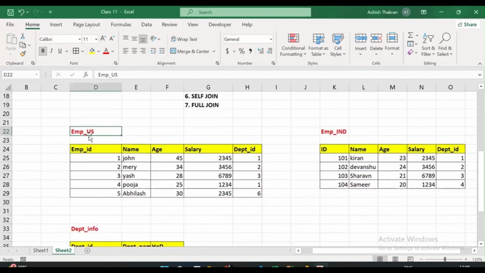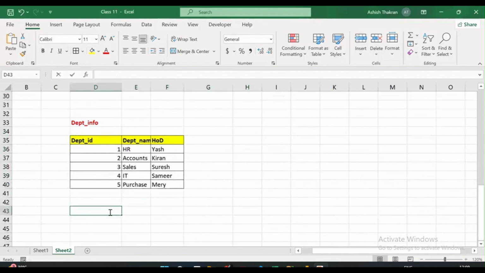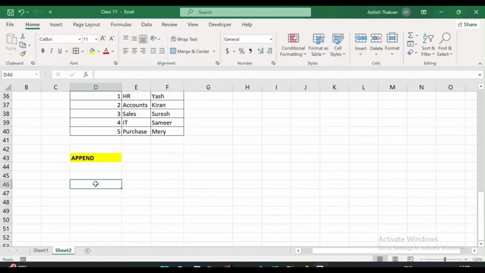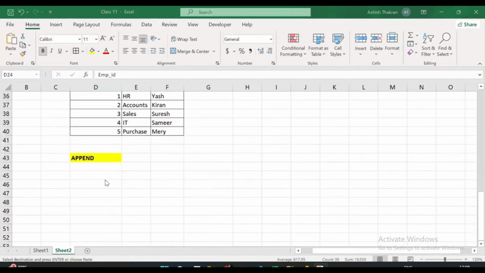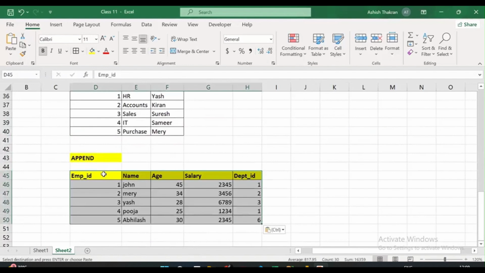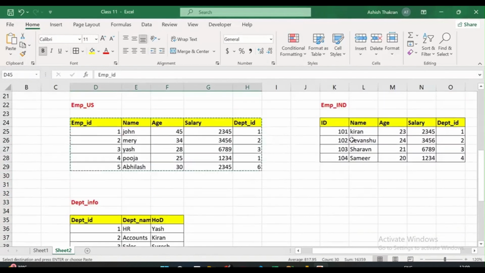I will prepare my final employee table. So let's say this is my employee of US. So let me just append this first. Okay. And done. So I'm just telling you how this append is done in the backend. Now I'll just take the rows, not the column names.